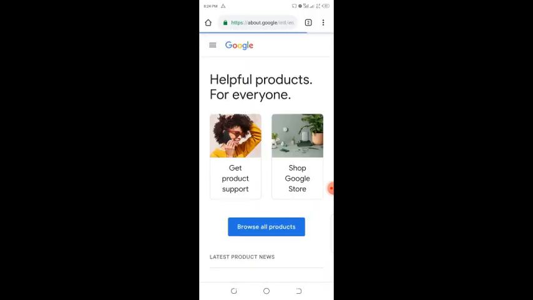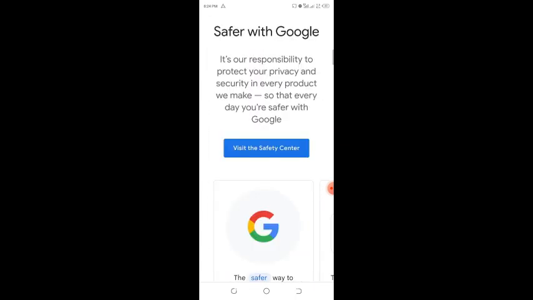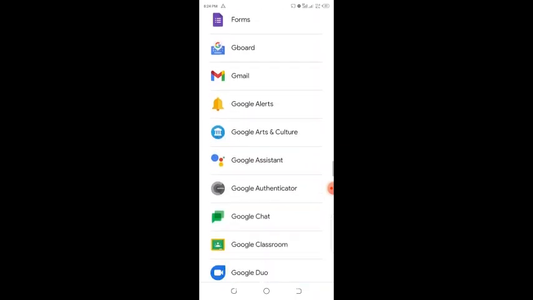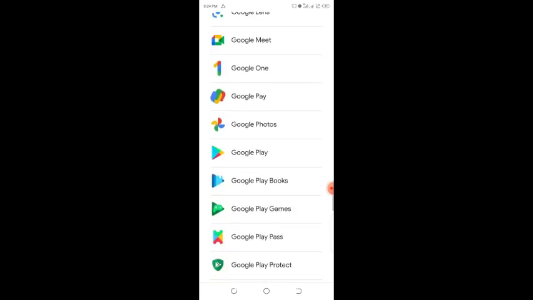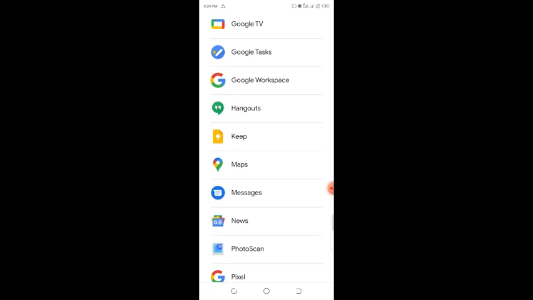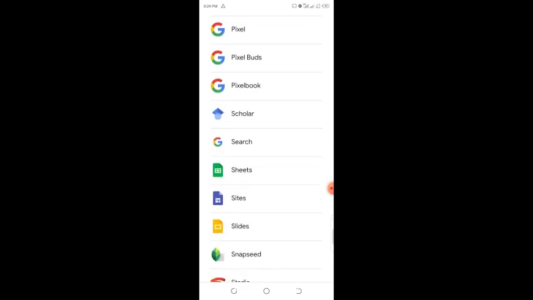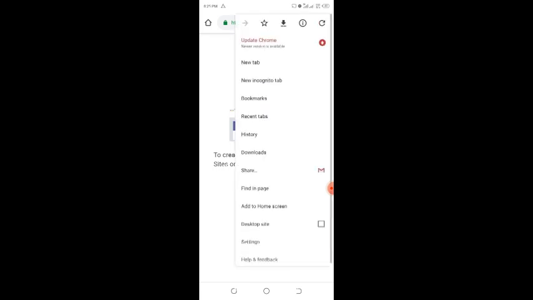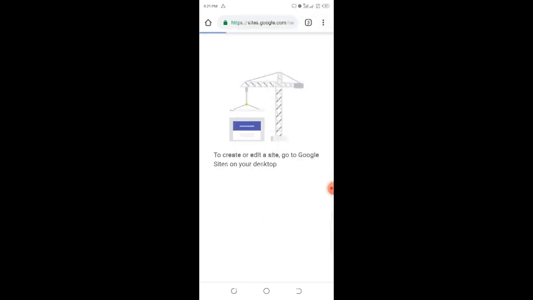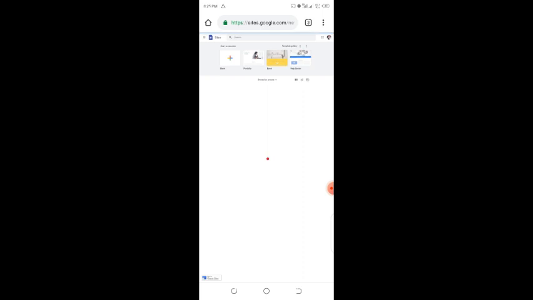That means that they are going to provide you with the information, then you come down and look for what we call the site. Just down here, you will look for the site just there, then click on the site. It will also take you to the desktop site, then you check it and it takes you to where you can create your site from.